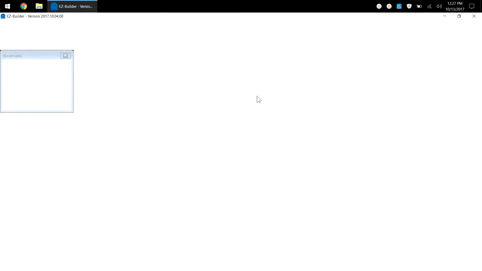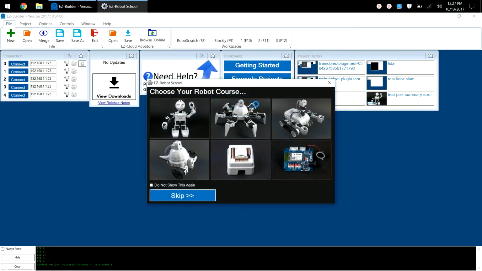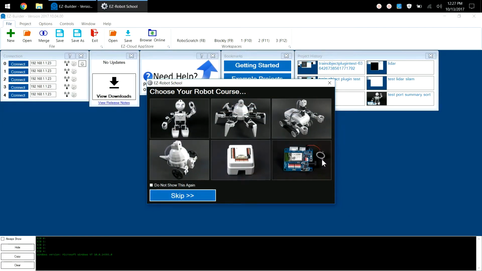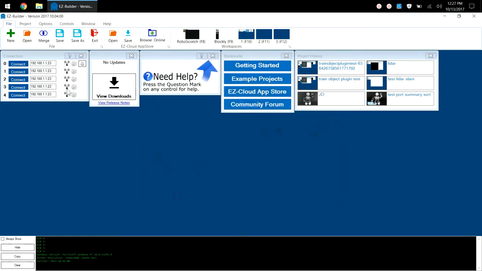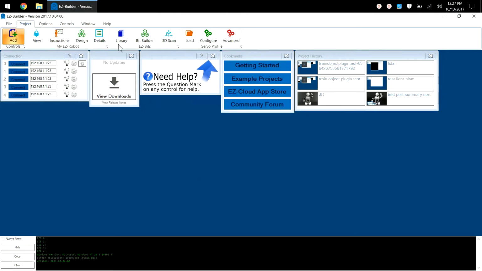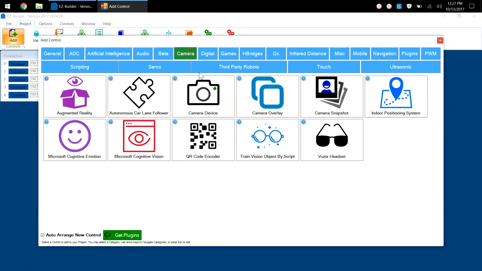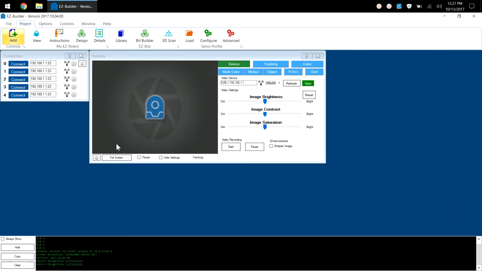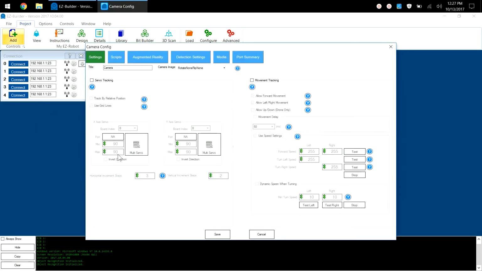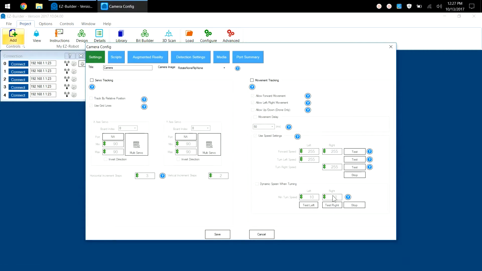Reload EasyBuilder. Now you see everything fits on the screen much better, and we can add our camera control. You click on the Configure button. You see here the entire configuration window is displayed with the Save and Cancel buttons.